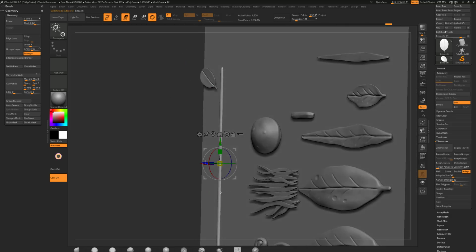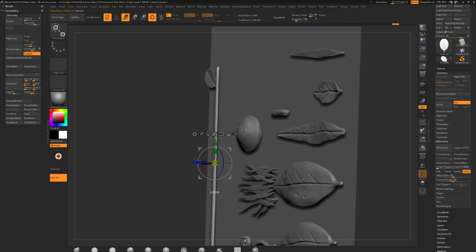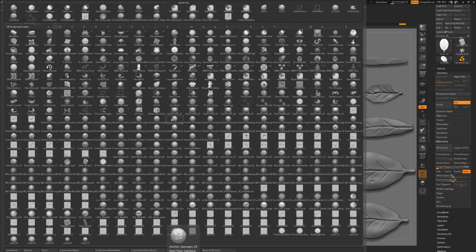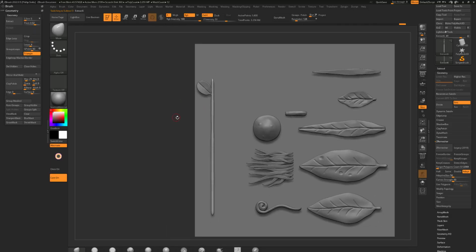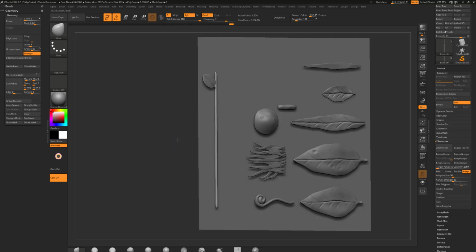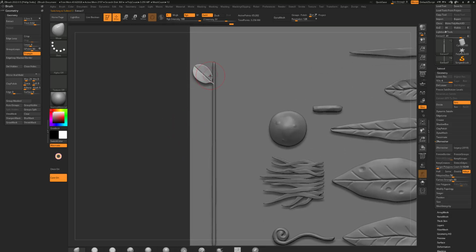I'm going to lift this leaf up just a tad, or the stem rather. Now I think the stem could be just a little bit too thick. So let's just thin it out just a little bit. It doesn't need to be too much. That feels a little bit better. Maybe the leaves can be just a bit bigger.